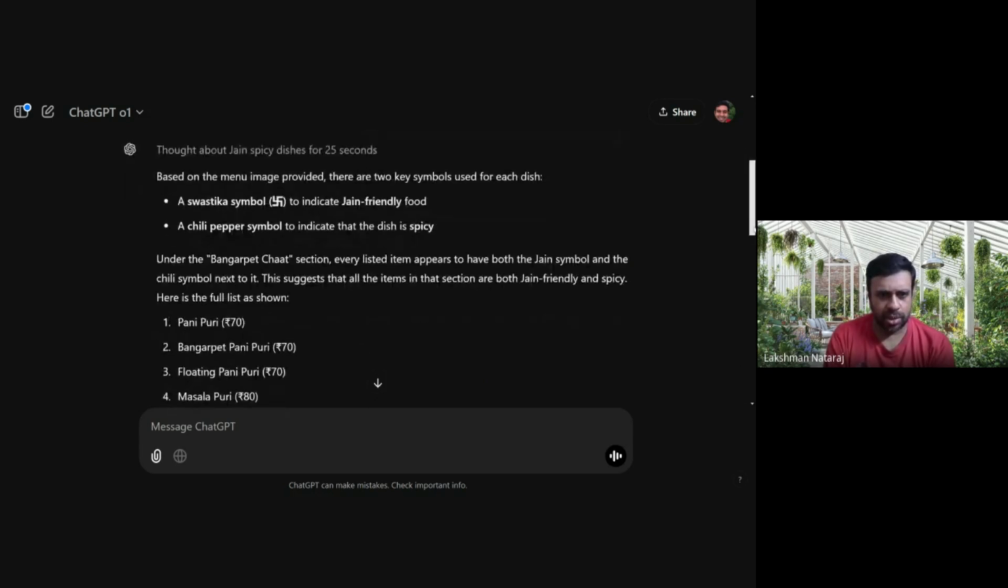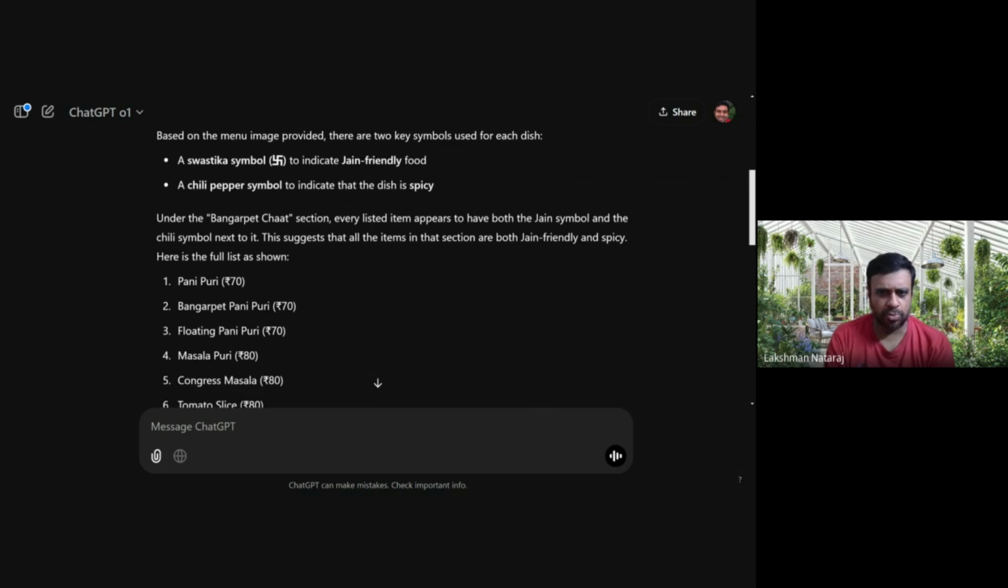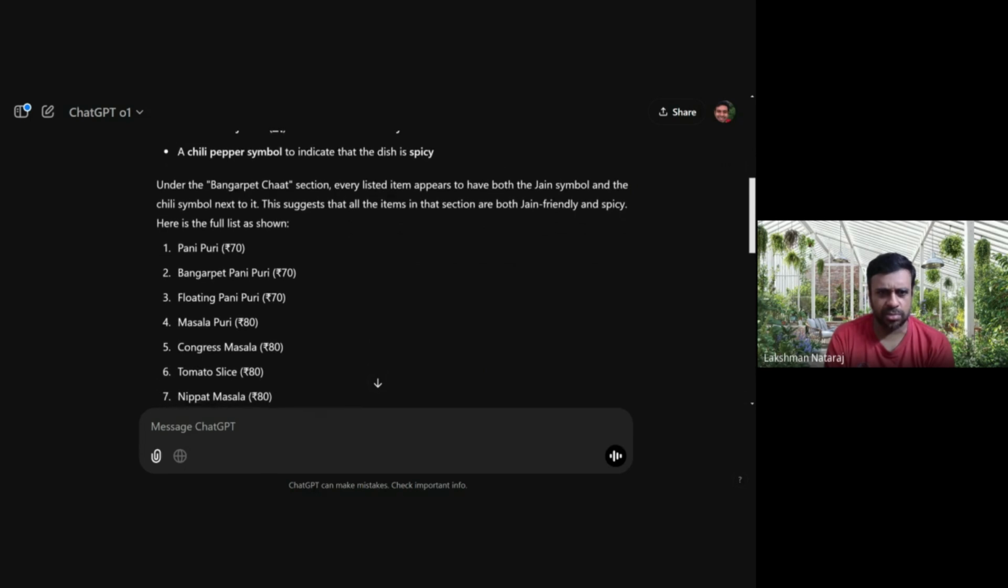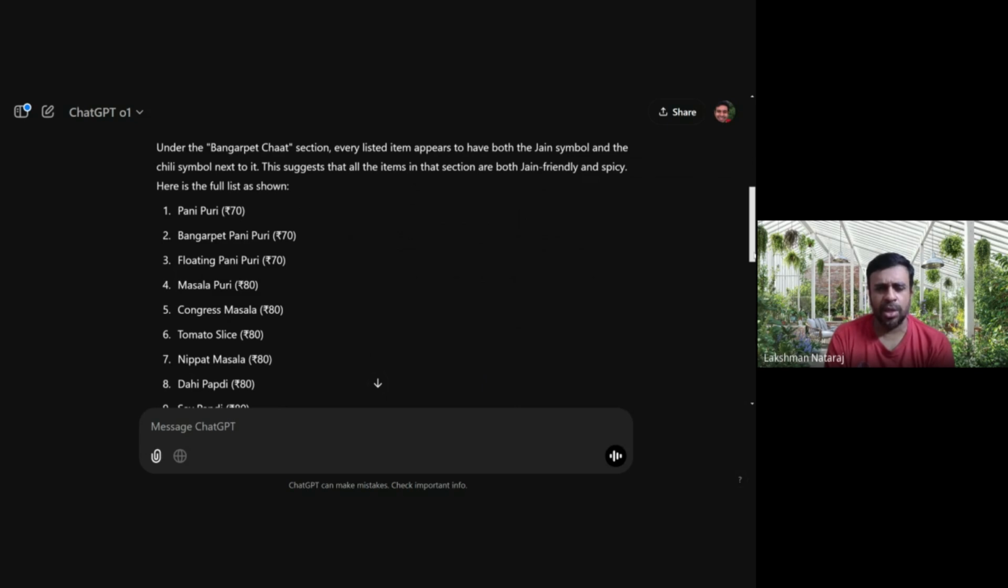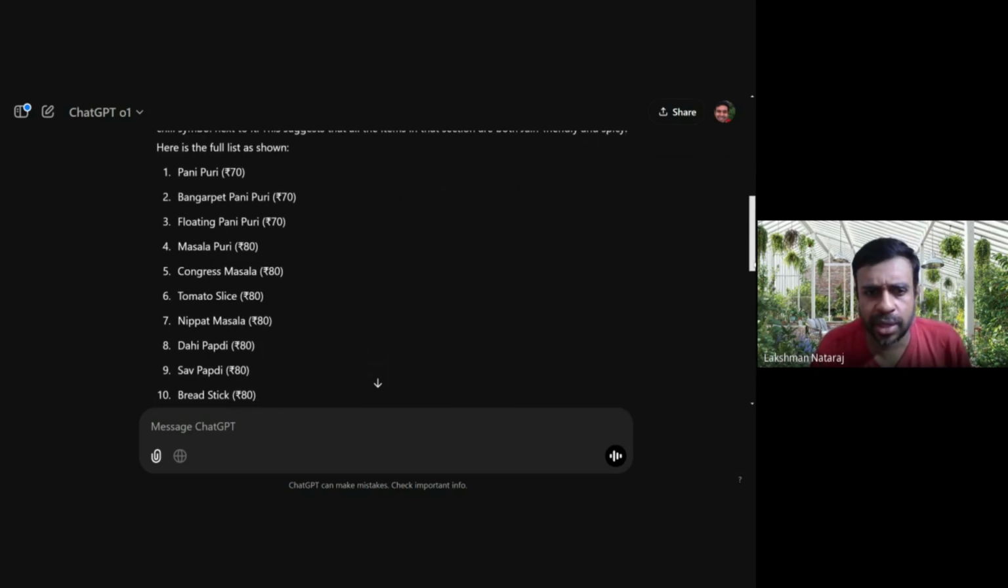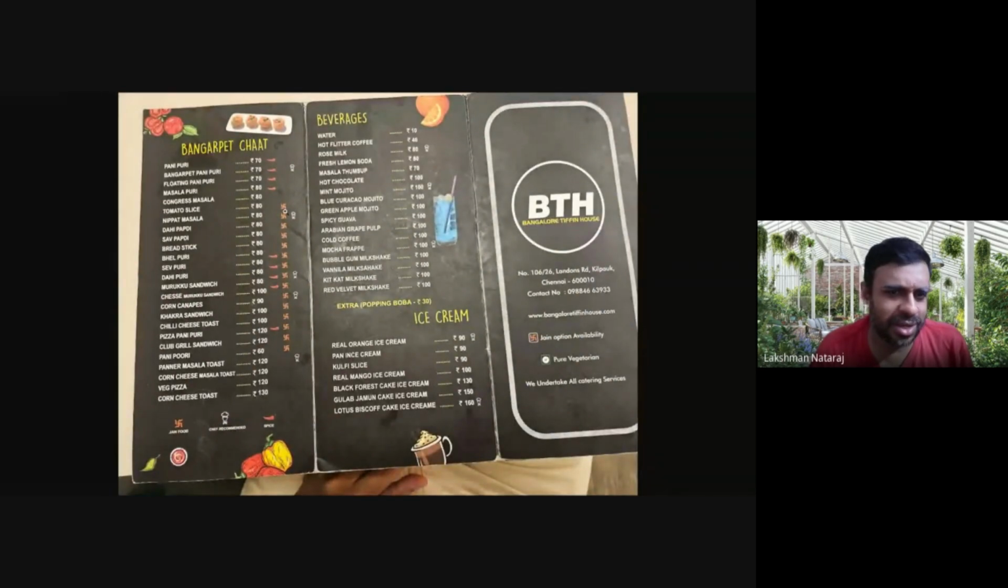So under the Bangarapet chart section, every listed item appears to have both the Jain symbol and the chili symbol next to it. This suggests that all the items in that section are both Jain friendly and spicy. So this is amazing. This is the kind of reasoning I'm looking for. Let's go and verify if this is actually true or not. Okay, that's where it missed it. It said under the Bangarpet chart section, and Bangarpet is a famous area in Bangalore, if I remember correctly.